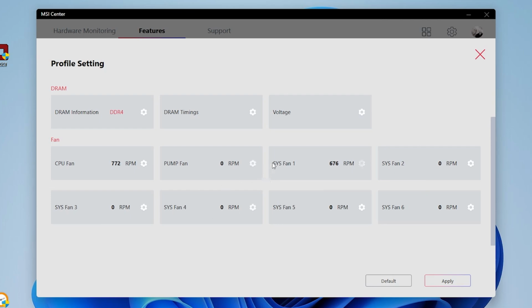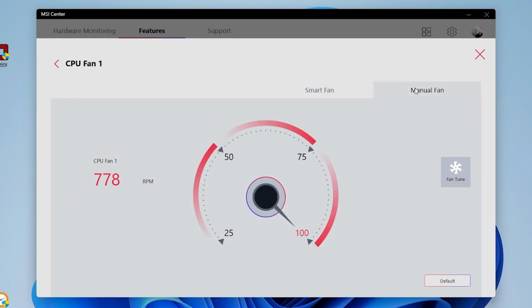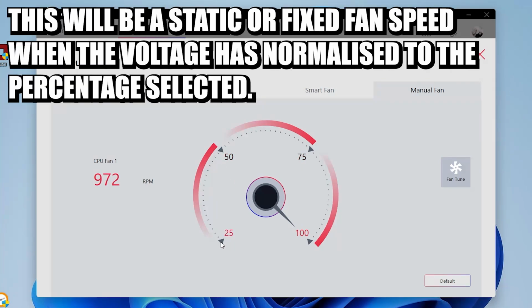So in order to change these, all you need to do is click on the settings cog icon, and this will open up the individual settings. So this one you can see, clearly labeled CPU fan 1, so no mistaking that. And the two options you've got are smart fan or manual fan. Now, manual fan is going to be basically replicating what we get with VDC, or voltage control of your fans. So you have either 100%, 75%, 50%, or 25%.